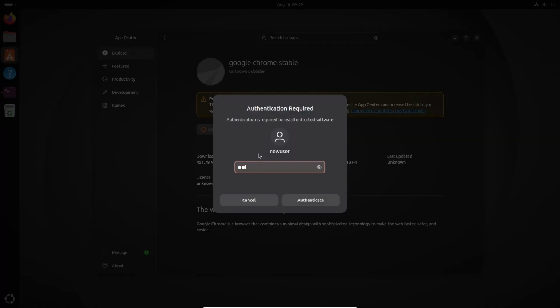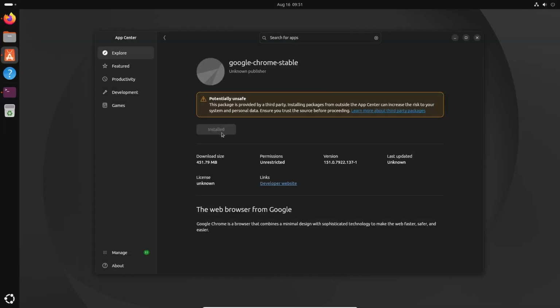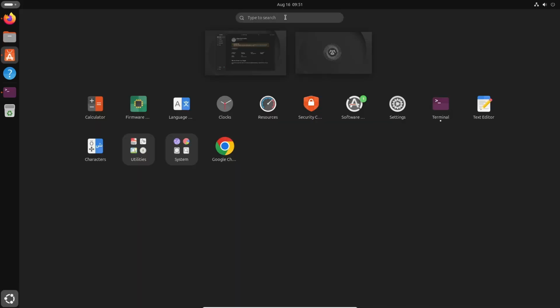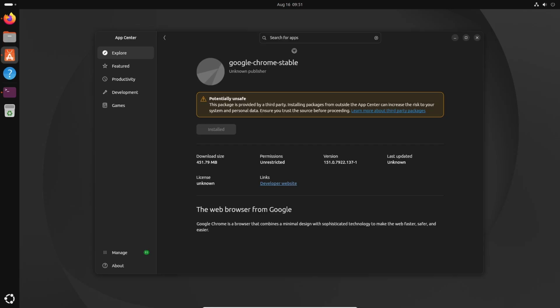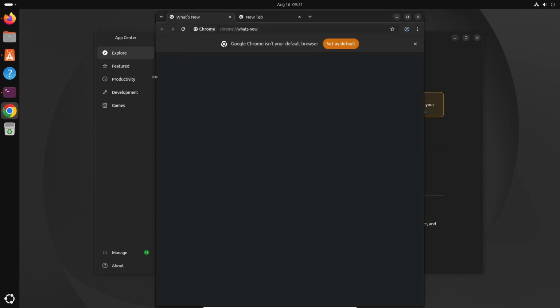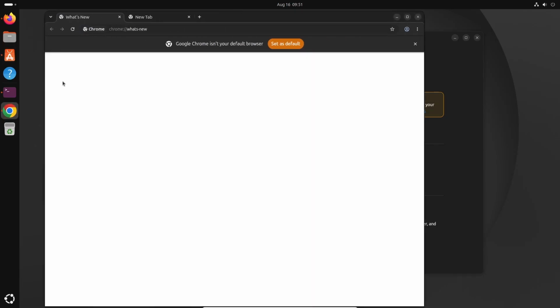and just enter your Ubuntu password. It says installed now. Here we are having the show apps. Click it and just search for Google Chrome. Just select it, and that's it. We'll be getting the Google Chrome browser.